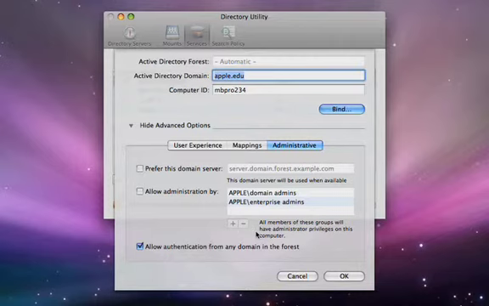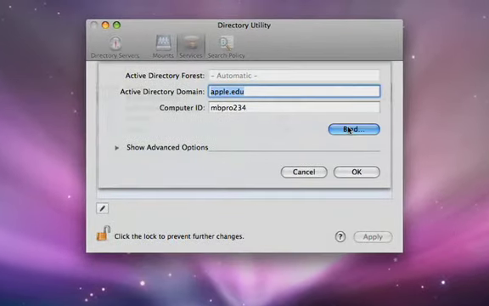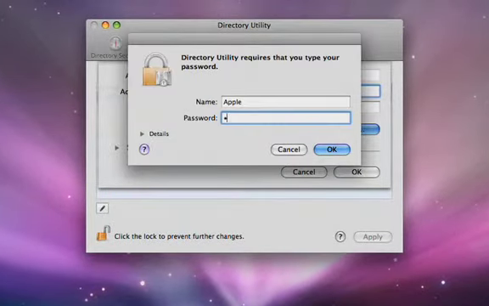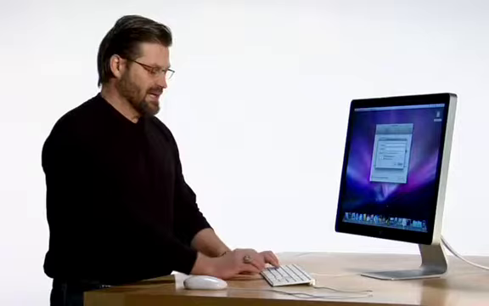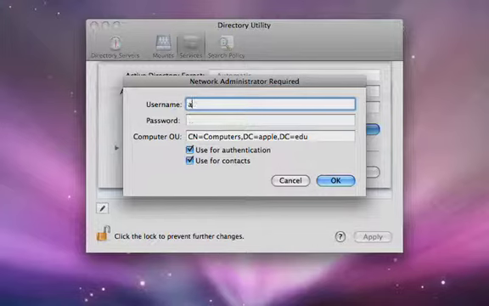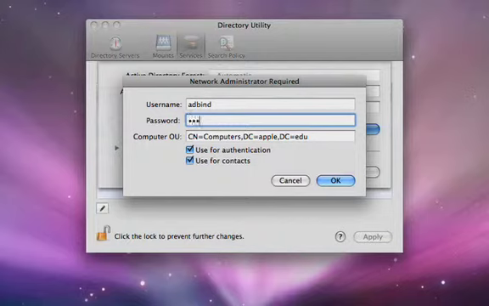Now that we've taken a look at the advanced settings, let's go ahead and join to the domain just using the default settings. I would specify the local admin credentials so that I can write the information to the computer. I would specify a user that has permission to join machines to the domain. In this case, I've created a user called Active Directory Bind with a password.